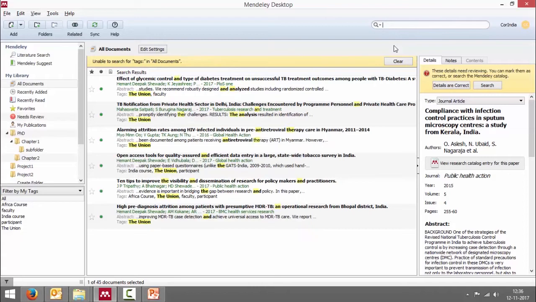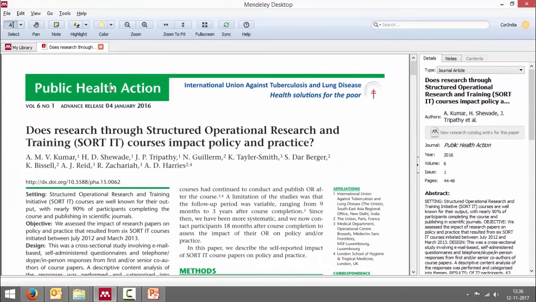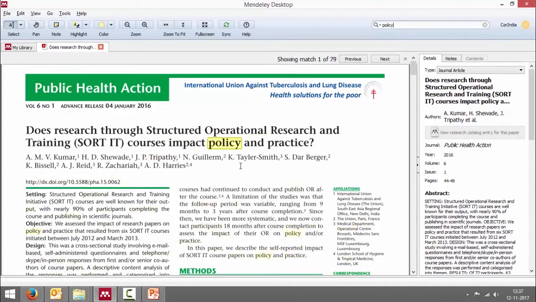One of the things I mentioned is the search is context specific. So if you are searching in All Documents, it will search for all the references within that. If you are searching within the folder PhD, then it will search only for the documents in that particular folder. Or you may open a PDF document, and now if you do the search, it is searching only for this particular PDF document. So the search option that we have is context specific.